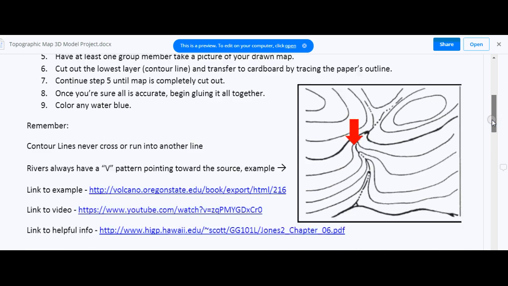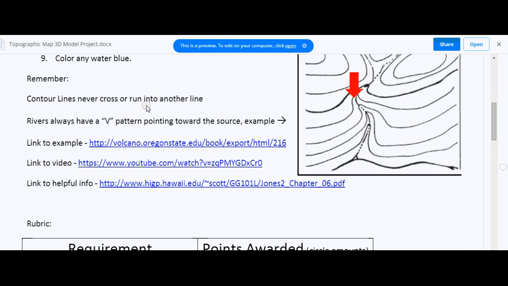Okay, a couple things to keep in mind. Number 1, contour lines never, ever, ever cross because each one represents a level line of elevation. Rivers should always have a V pattern pointing towards the source. So I put an example in here for this sheet, and there are some of these sheets up in the front of the room you can use. Some great links here to help you out in terms of your understanding and ideas.